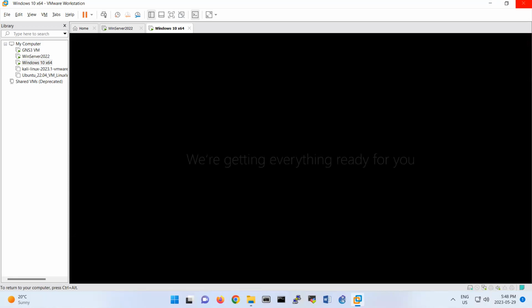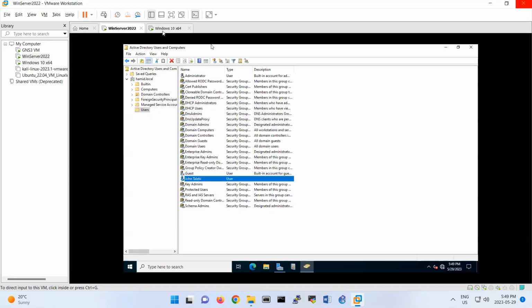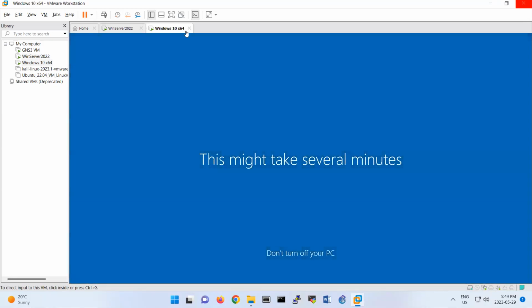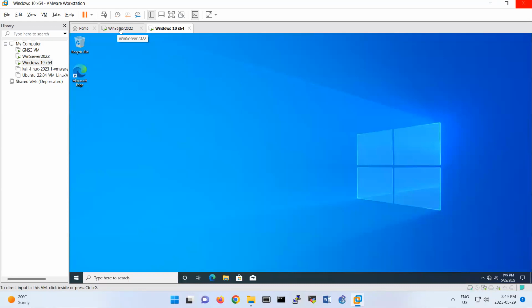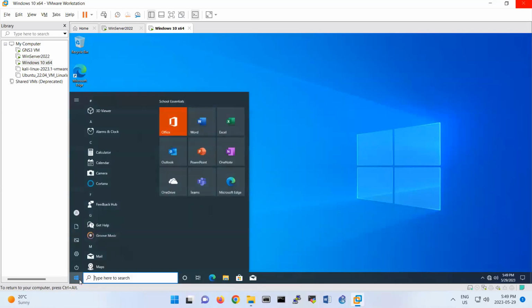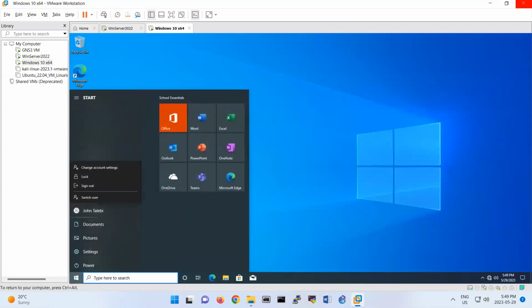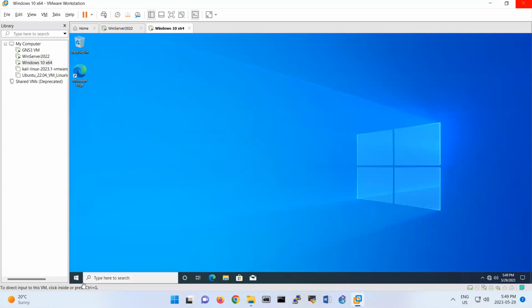So this user information comes from the Active Directory. That means that now your Windows 10 is connected to the Windows server. So this Windows is basically following whatever policy you push from the Windows server. To verify, look, now again, this is the user, John Talebi, right? And just to show you something.